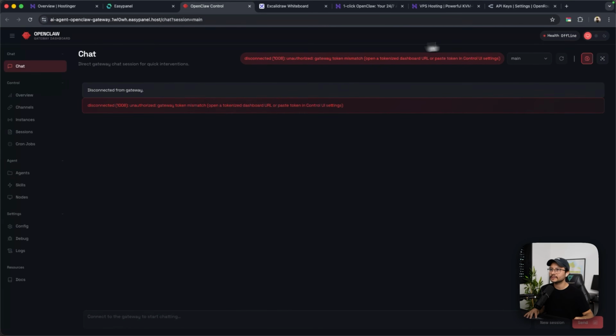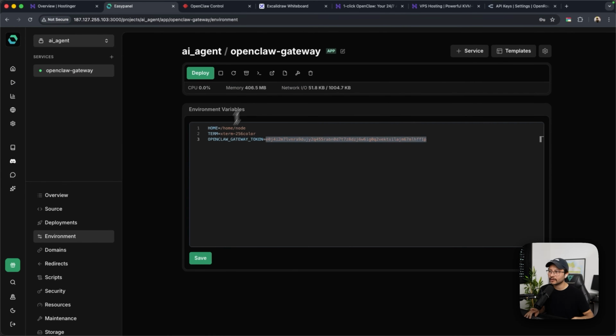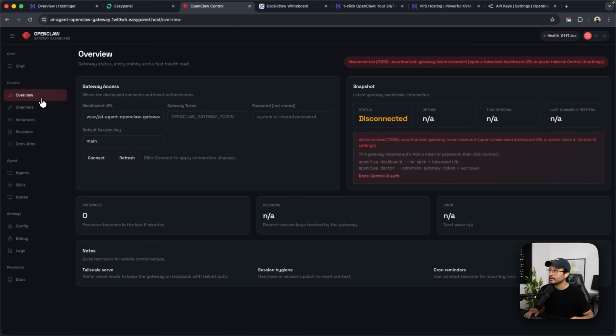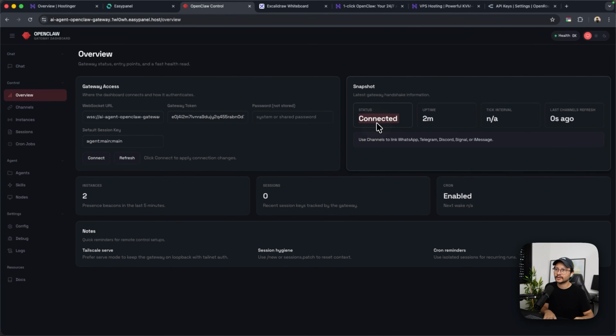Now just click on the open button from EasyPanel and you should see an error requesting your gateway token. Grab that same OpenClaw gateway token as before, head over to the Overview tab and add it to the gateway token input right here. Hit connect, and you should be connected just fine.